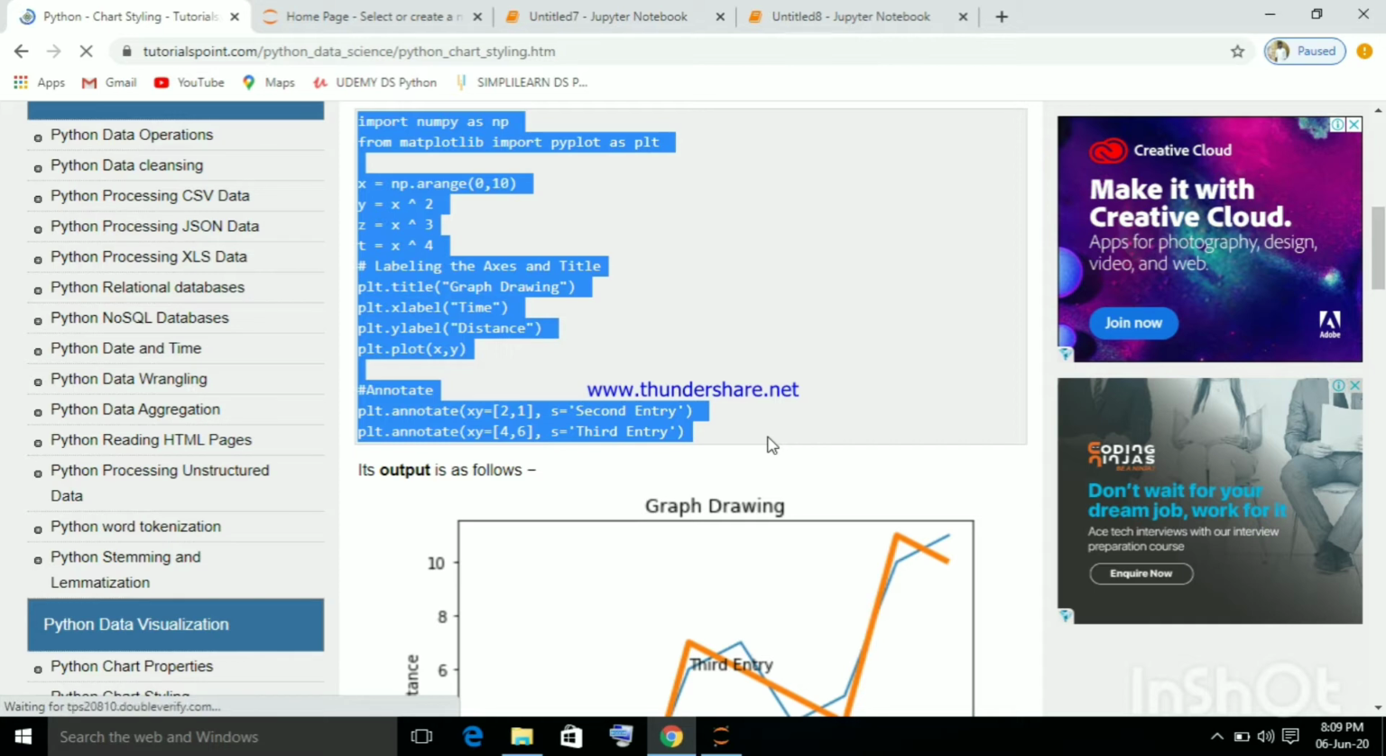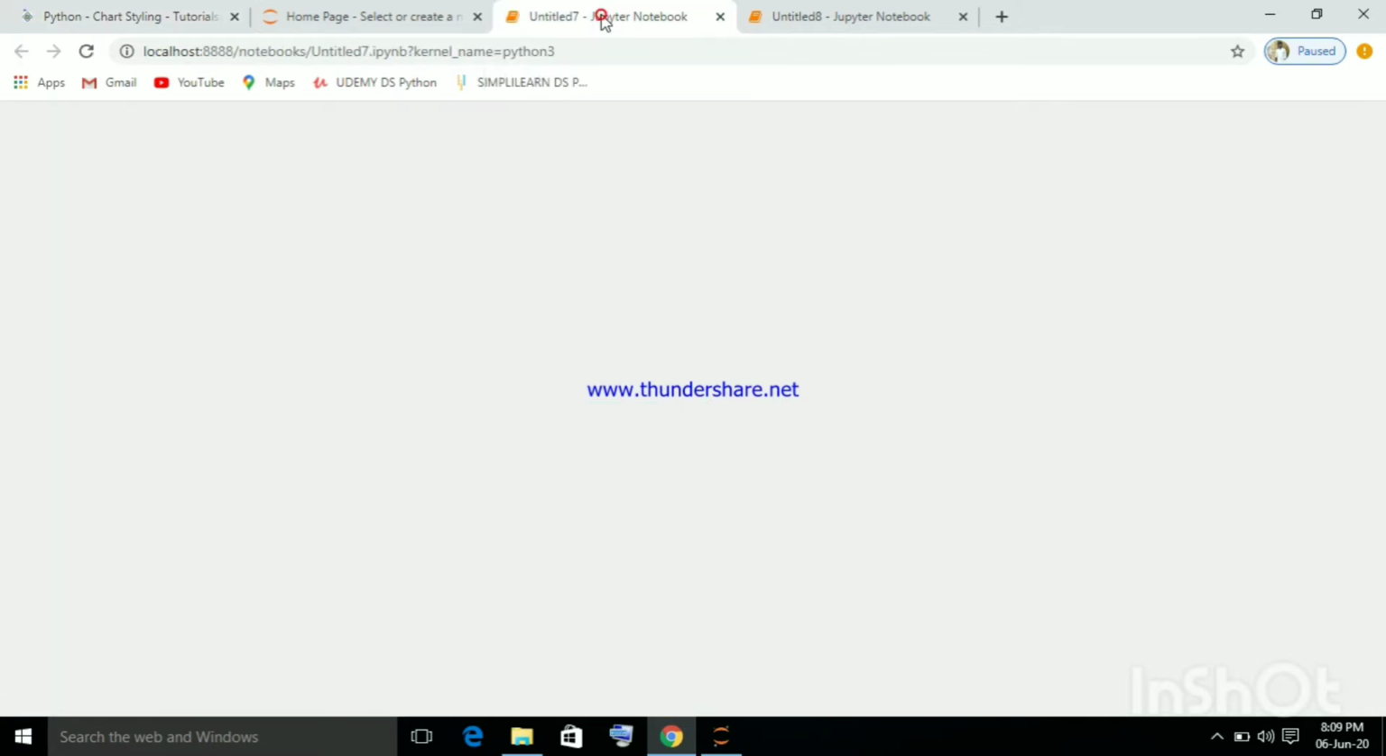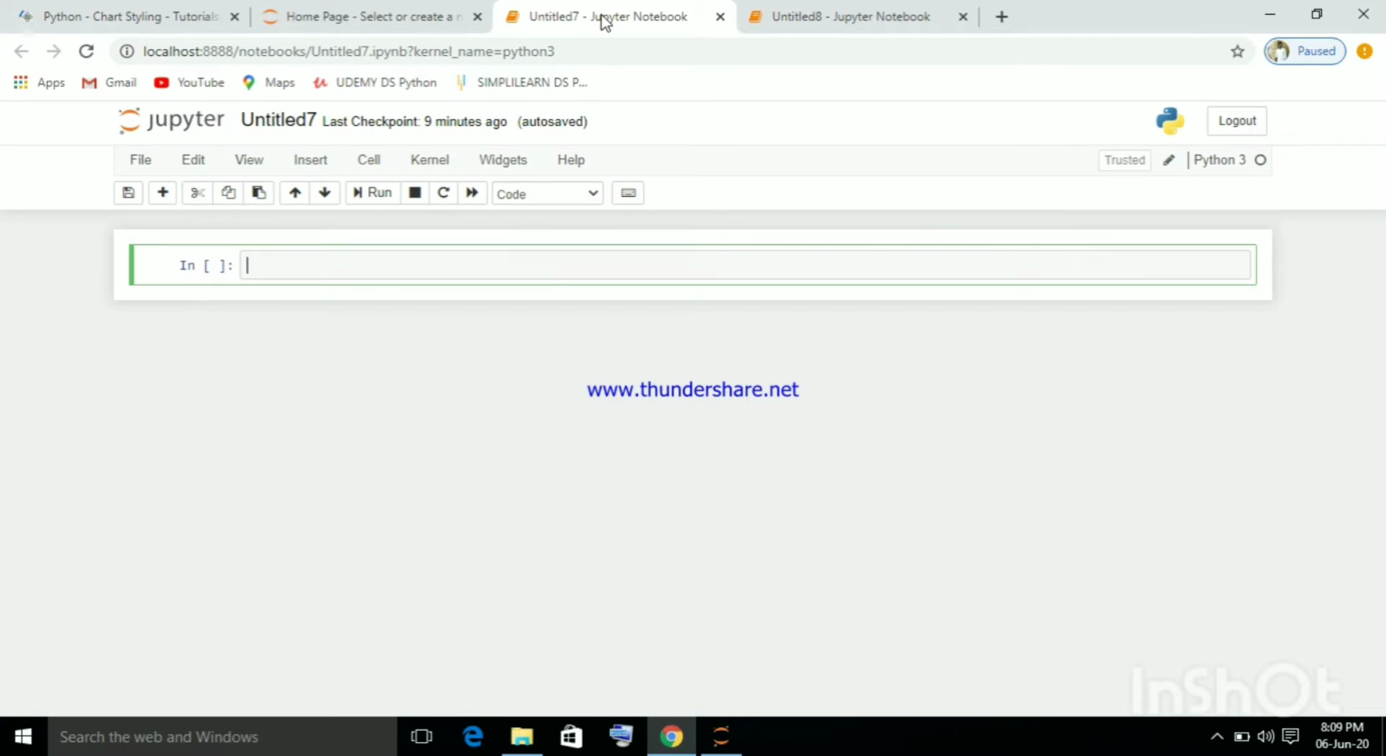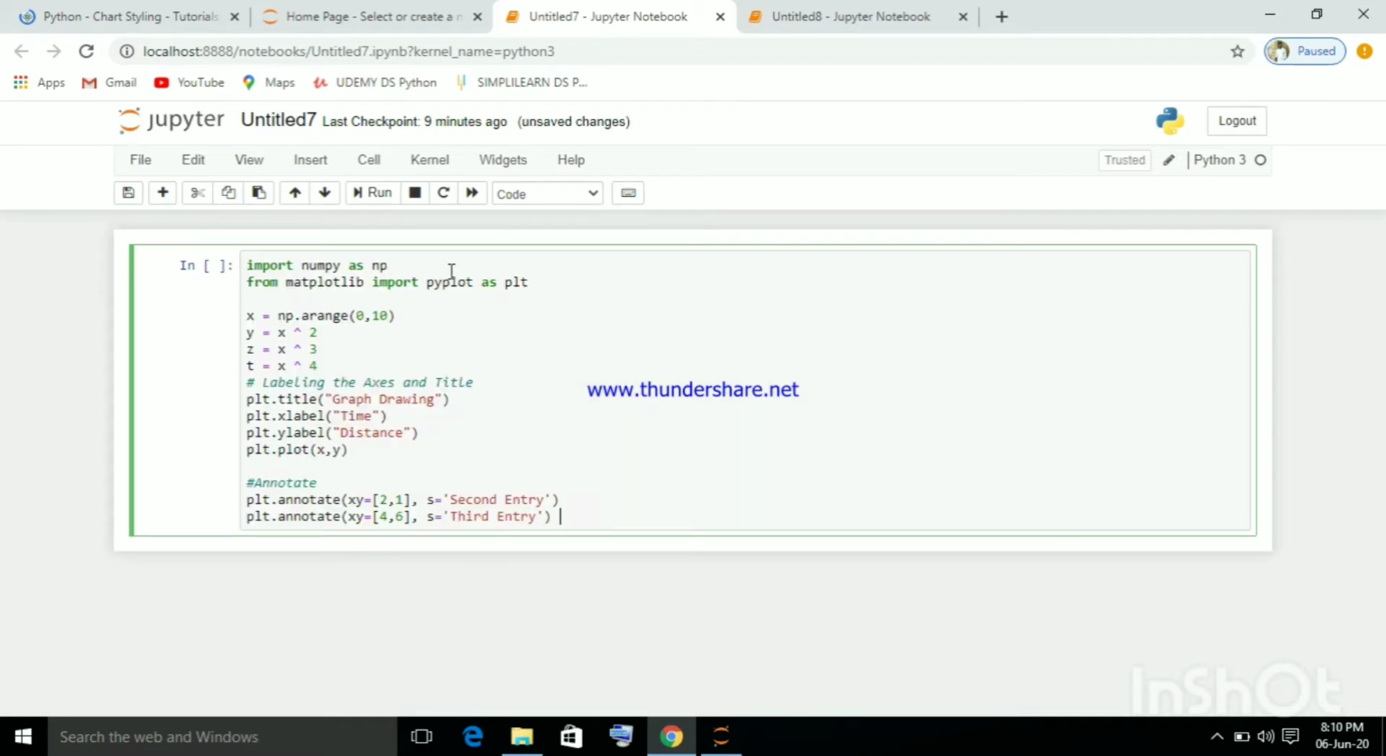I'm just copying this code and opening it here. I'm using a Jupyter notebook because you can use it easily, since the script page and console page remain in the same window. So I'm pasting it here, and this is the program. Now I will explain the program. This is a program about a track race. Now I'm going to design a plot, a graph with respect to distance and time.